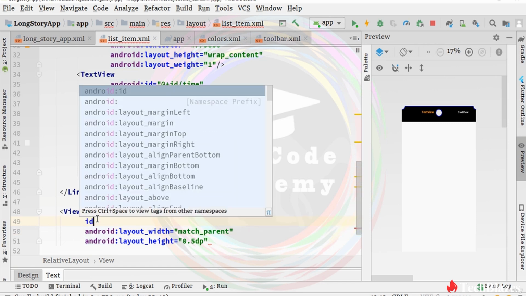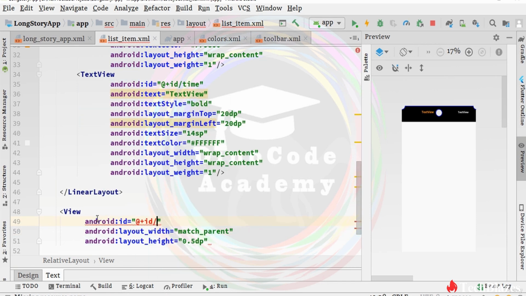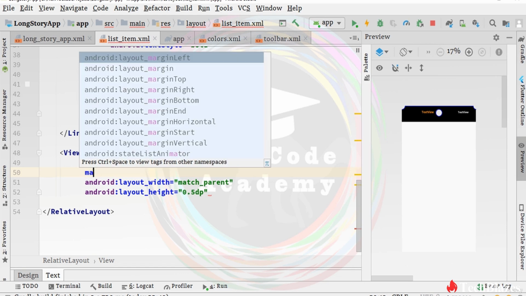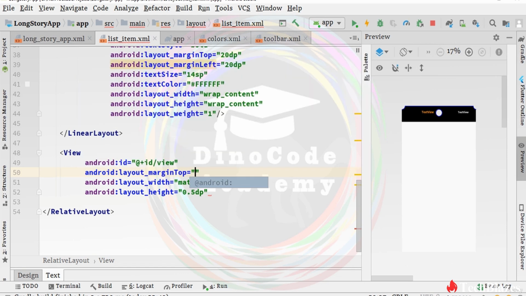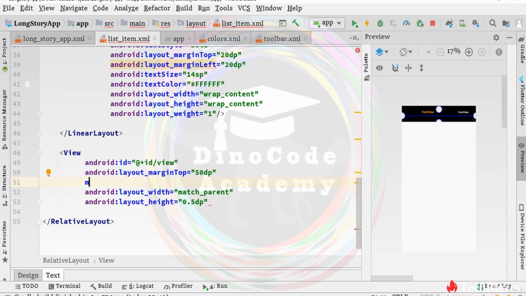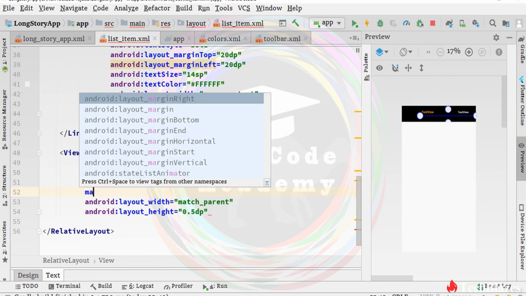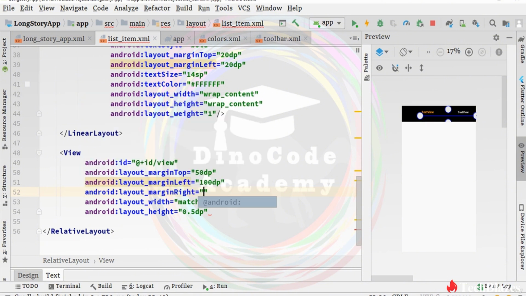Here, type the ID of this view, which is going to be ID, and then type here view. Then we need to specify the margin top property, that is margin top, and margin top is going to be 50 dp. Then margin left is going to be 100 dp. And then we also want margin right to be 20 dp.